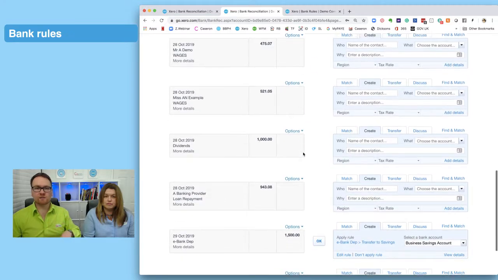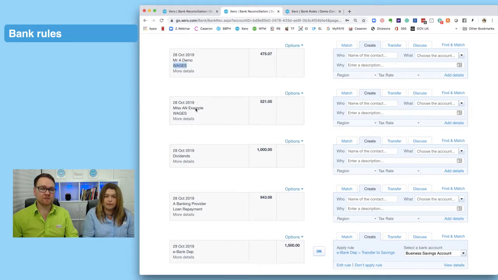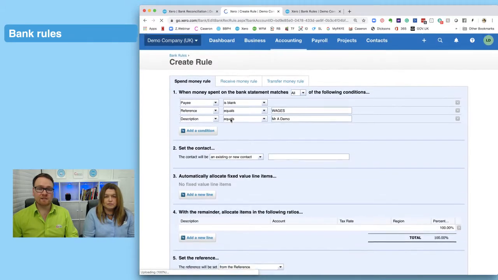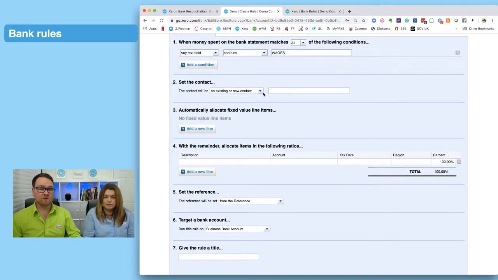Now there are two more sections to show you. The first one is the combination of wages and dividends. With wages, you might be paying multiple staff members, but they may have a shared reference field. Say you run a payroll and you pay them all using the reference field of wages. I've got different names, but a shared field in the reference field. So I may decide to change my reference field to any text field contains wages, which is always going to be the consistent format because I'm always going to pay them.